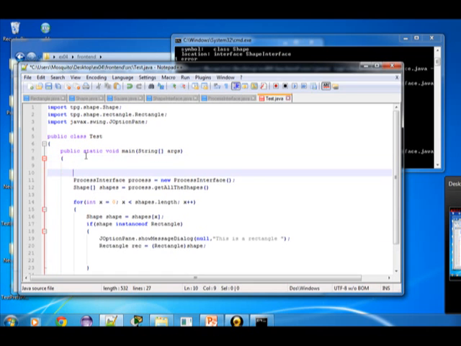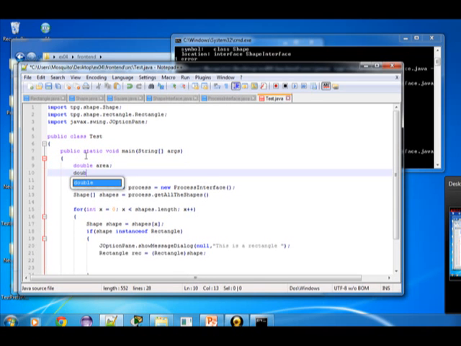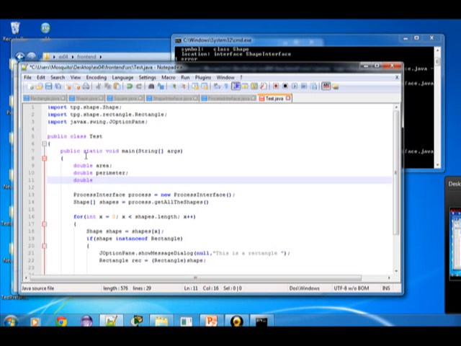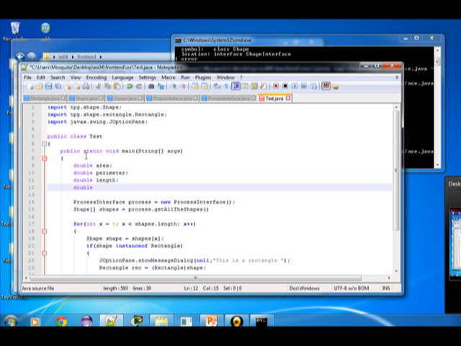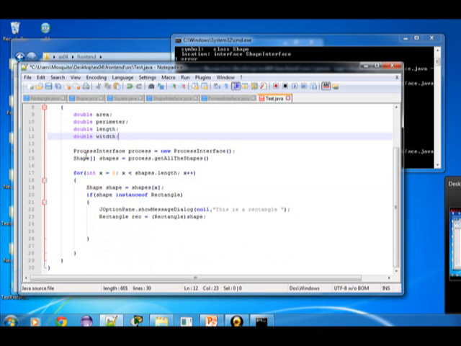So inside the rectangle we can do the following. Let's declare there: double area, double perimeter, double length, and double width, of course. Okay, so inside the rectangle we can get an area, perimeter, the length, and the width.